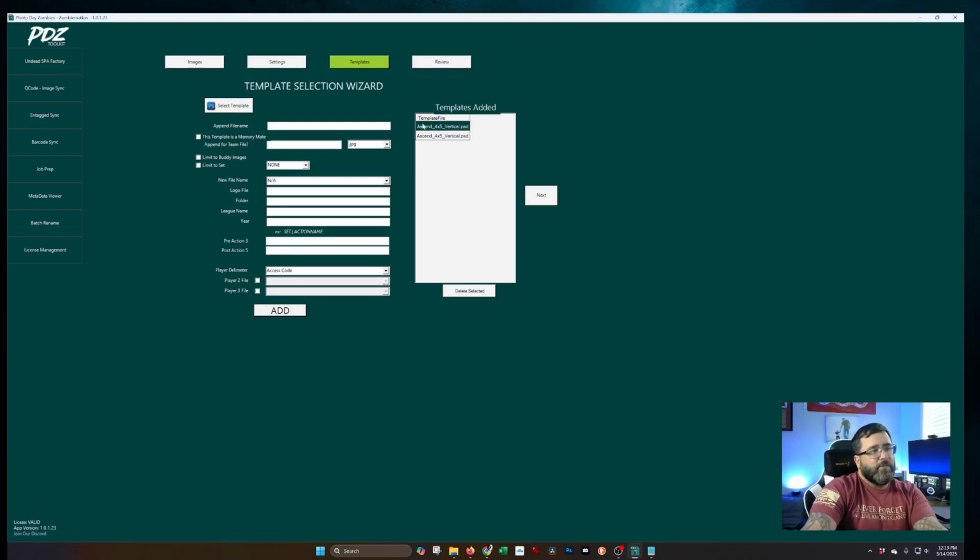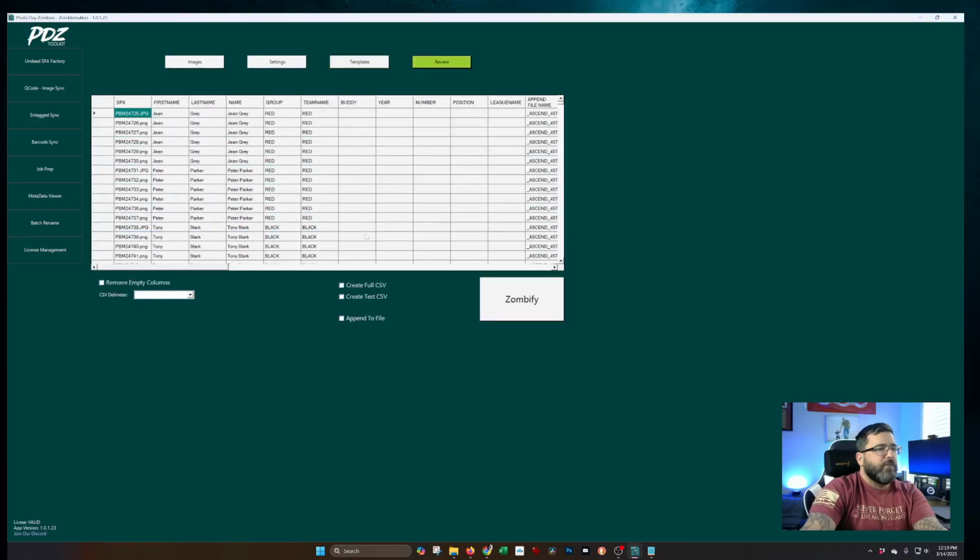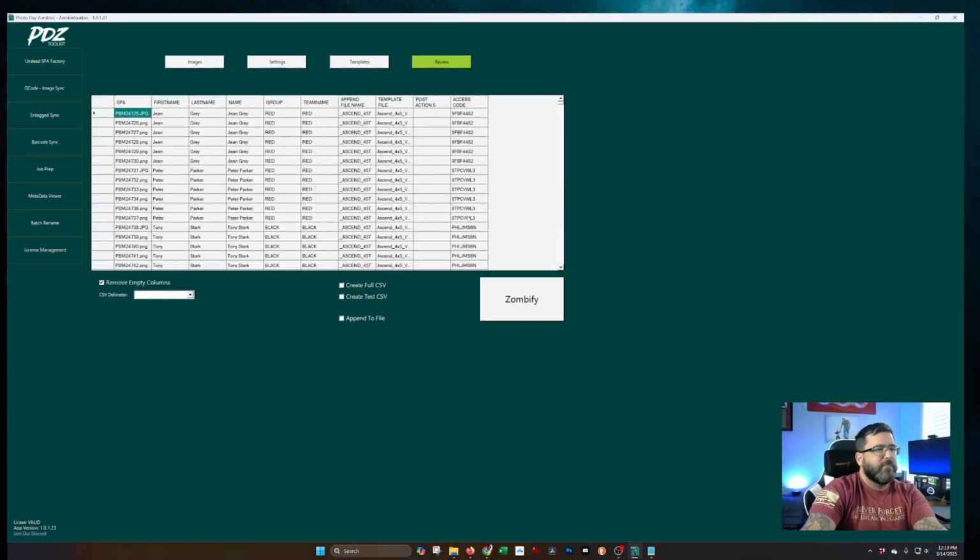So from right here, I just want to see where I'm at so far. I can just click on review. So now we'll remove empty columns because again, I don't need year, number, position. Look, they're empty throughout the entire thing. That's just making it kind of annoying.